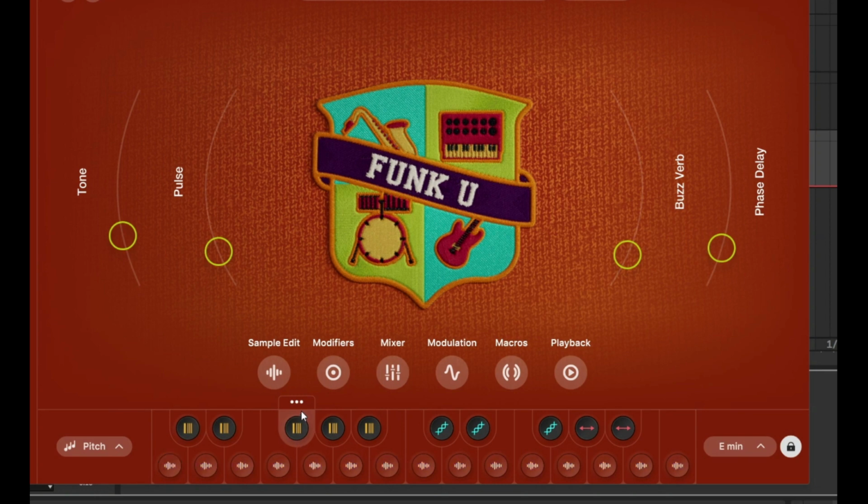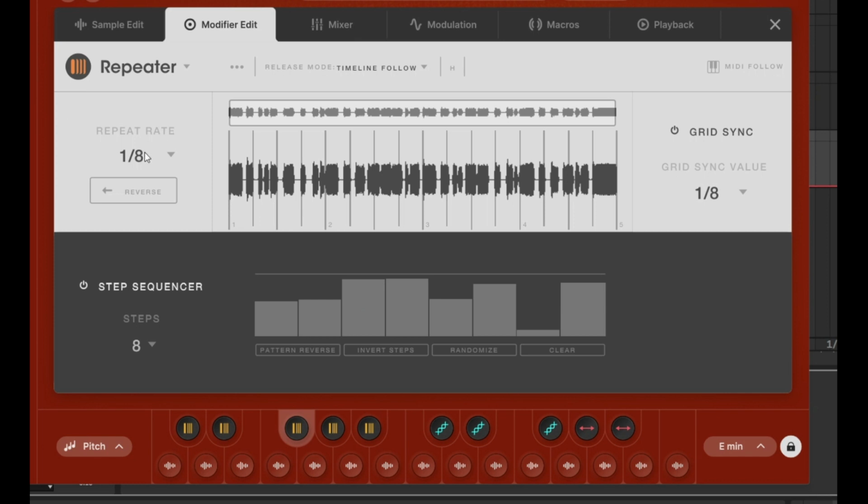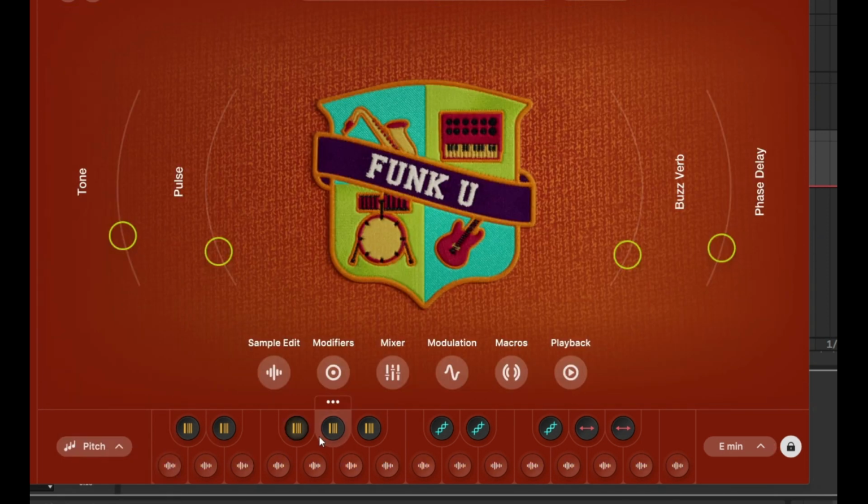And then you can now go in and edit these functions. So for example, I can edit the repeat to go at a faster rate. So let's just do that now. Okay, so it's pretty cool.